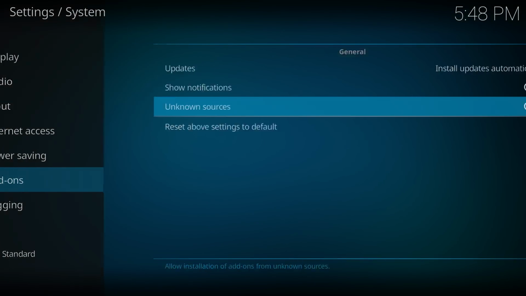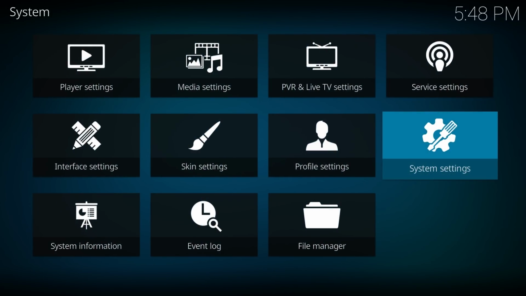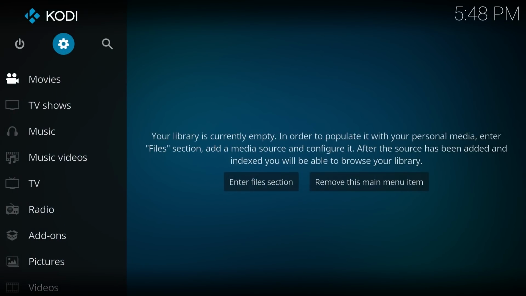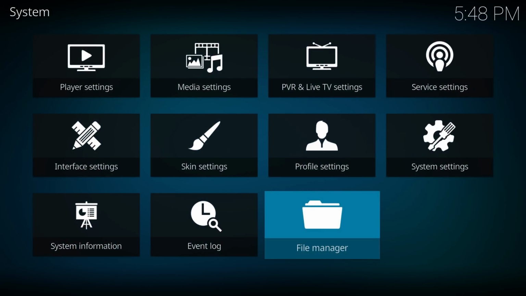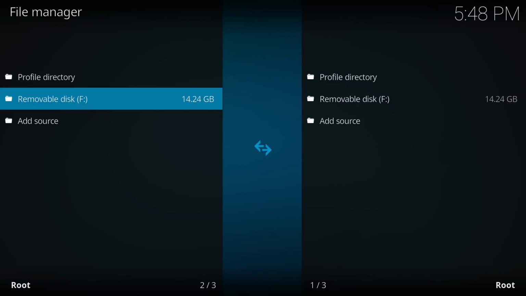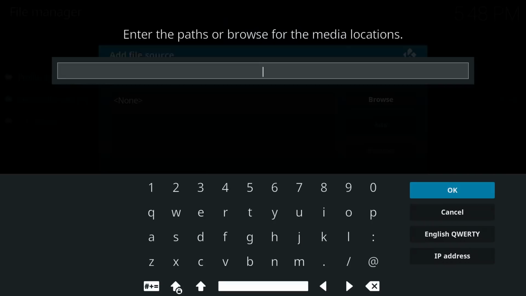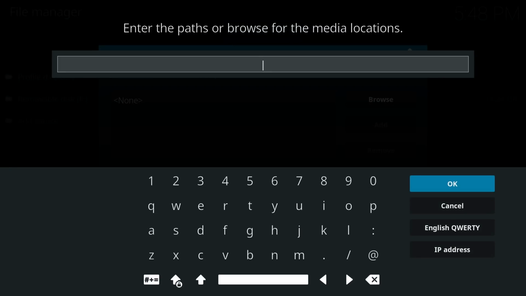Once you do that, we can go back, and then from here we are going to go down to File Manager. Again, this is in the settings tab from the home screen. So you just want to go to File Manager, then go down to Add Source, click on the None tab, and we're going to type in this link right here. So double check the description to make sure that you have the latest link, just in case it changes in the future.